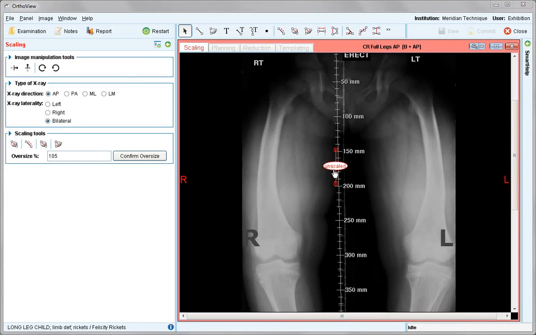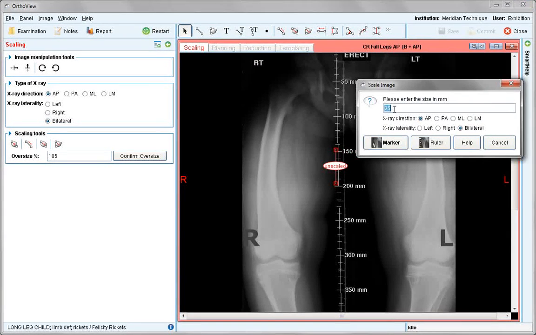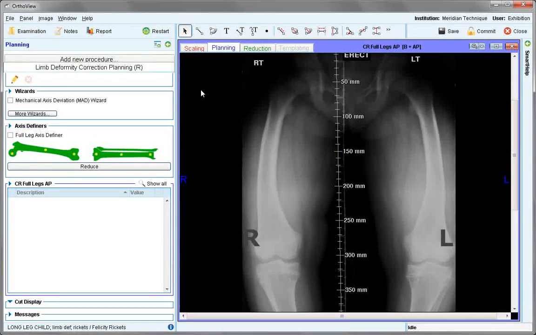Here the linear tool has been used to outline a 50mm section of the ruler which has been placed at the level of the bone. The distance is placed in the field and a marker. This moves us to the planning stage.